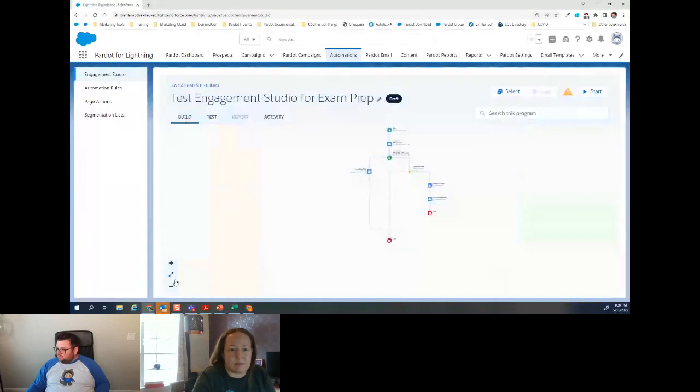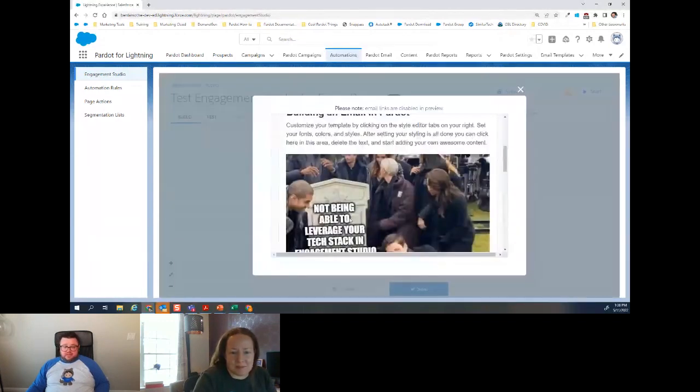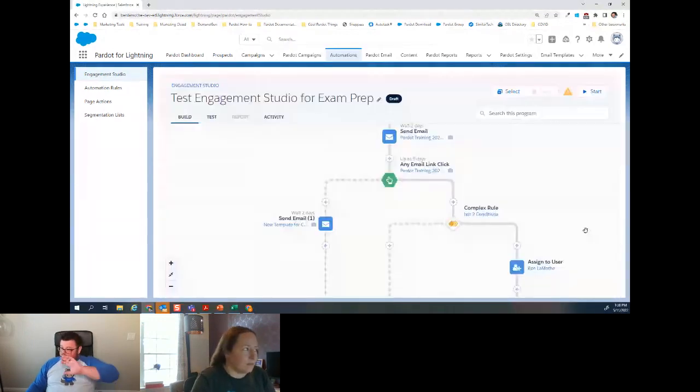And I have this email. When I click on this, I can see what it looks like. Obviously, this is a demo email, but oh yeah, I remember when I put that on there. That's funny. So let's say you're like, oh man, this email needs to change. This image is out of date, or I have a better one. Do not stop the engagement studio. First and foremost, if it's running, let it run.